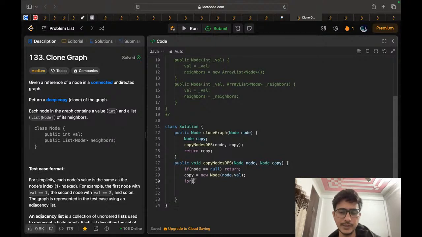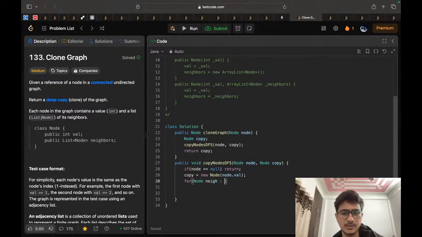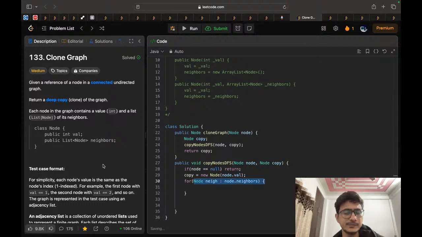So what we can do, we can iterate neighbors of this node. So for each neighbor in current node dot neighbors. This for loop will iterate all the neighbors of this node.